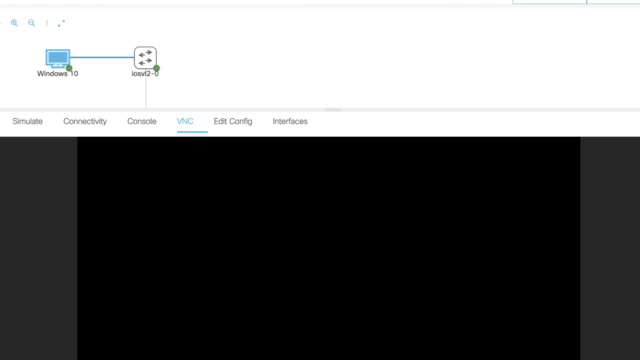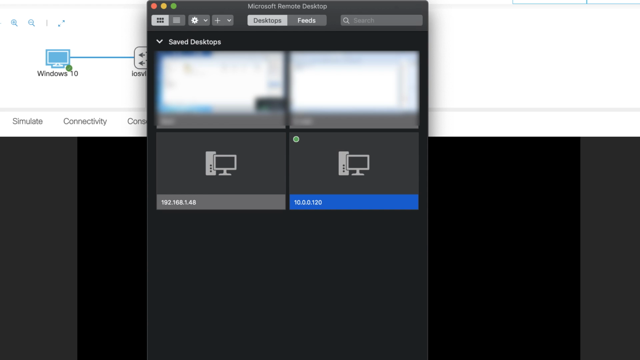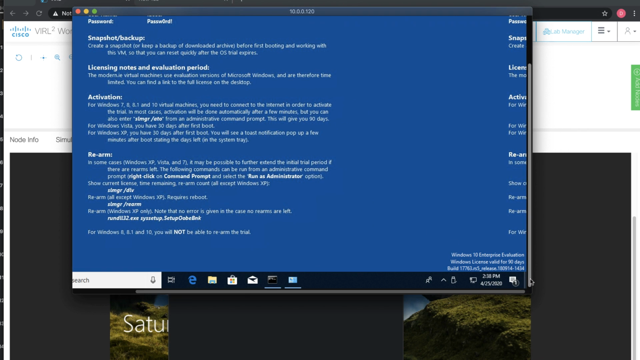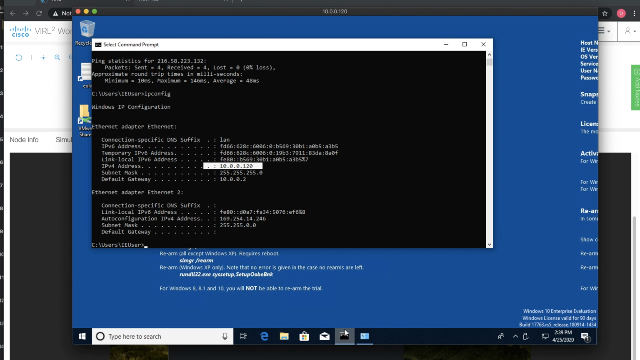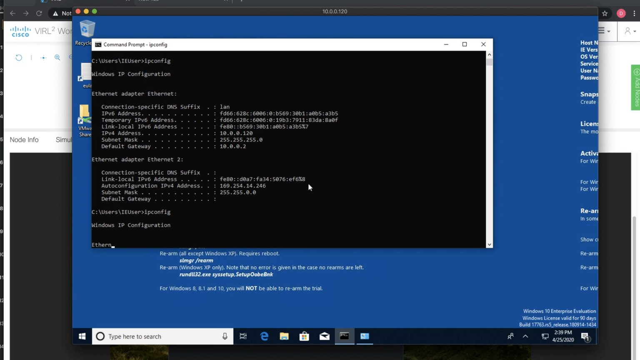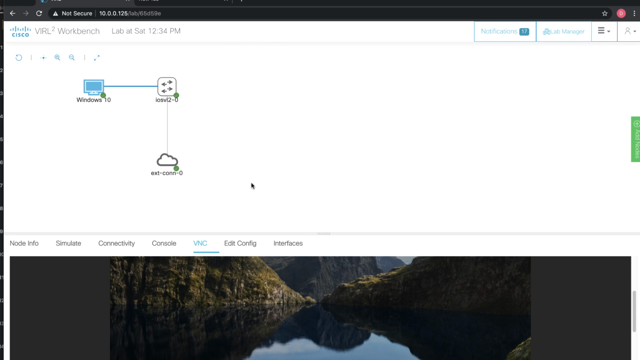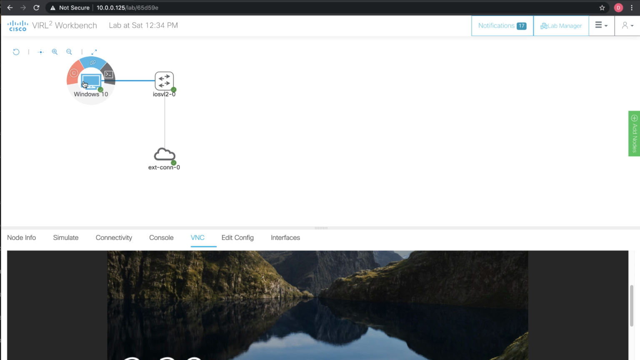On the VNC session, it's gone black because I'm RDPing to this host. You can see the computer is now locked, and I'm now controlling that through my Mac. I'm now connected using remote desktop from my Mac to the Windows computer running within CML or Cisco VIRL. ipconfig once again shows me the IP address. I'm connecting to that device through the bridged interface, through the Cisco switch, and controlling the Windows 10 computer.